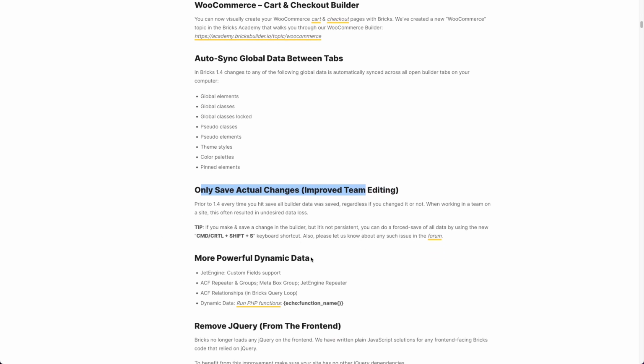And then in terms of dynamic data, we of course also added quite a lot of new features and improvements. The highlight, I would say, is probably the custom field support for the Jet Engine product suite. Then also the Jet Engine repeater we now support. We support ACF repeaters and groups and MetaBox groups as well. Relationship fields inside the query loop we support for ACF, and in the next update, 1.4.1, we're also going to support MetaBox and Jet Engine relationships.